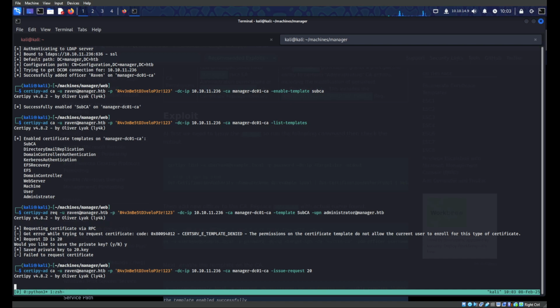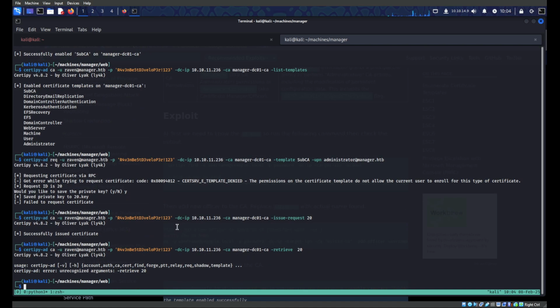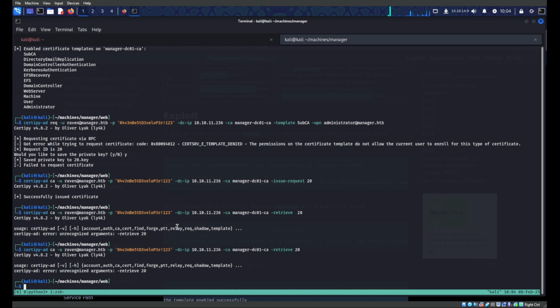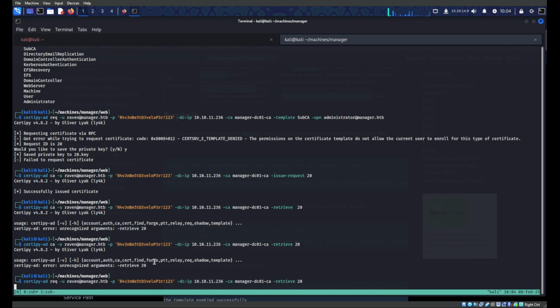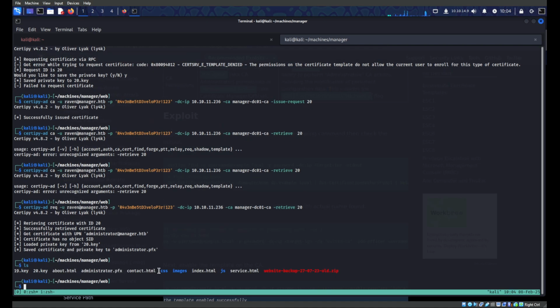If we've done this, we can use almost the same command, but instead of requesting it, I believe it's going to retrieve 20. Unrecognized. I think it's access praise. Unrecognized. Why is it wrong? Oh, sorry, I have to do a request here, a request as this user. And now we actually have this administrator PFX, right?